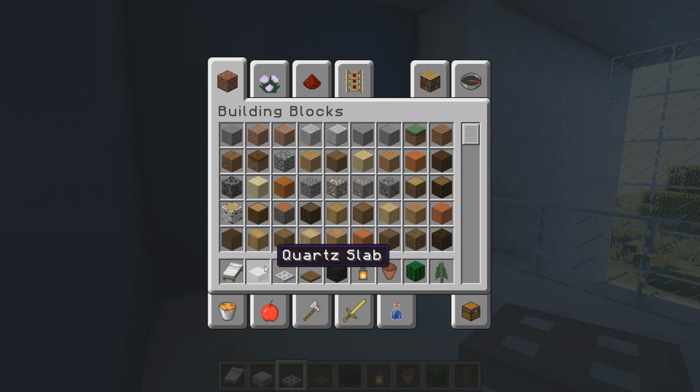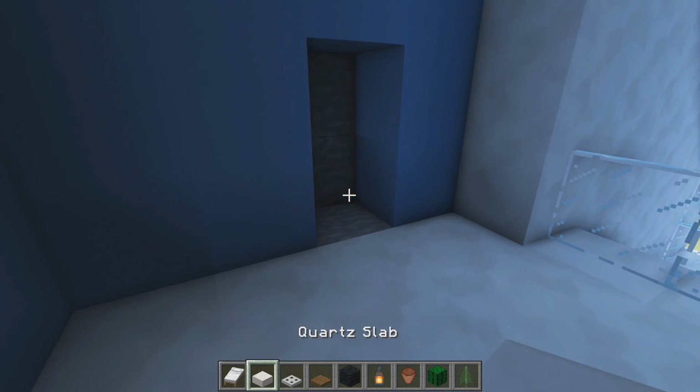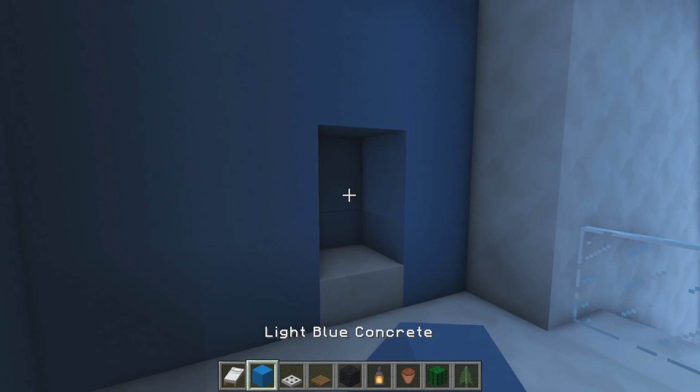We're going to be using a white bed, some quartz slabs, some iron trapdoors, spruce wood trapdoors, black concrete powder, a lantern, some flower pots, a cactus, and a fern. First, let's remove 1 and 2 blue concrete blocks in the back. We can then place a quartz slab on the ground, remove the 2 blocks behind this, and replace it with blue concrete.